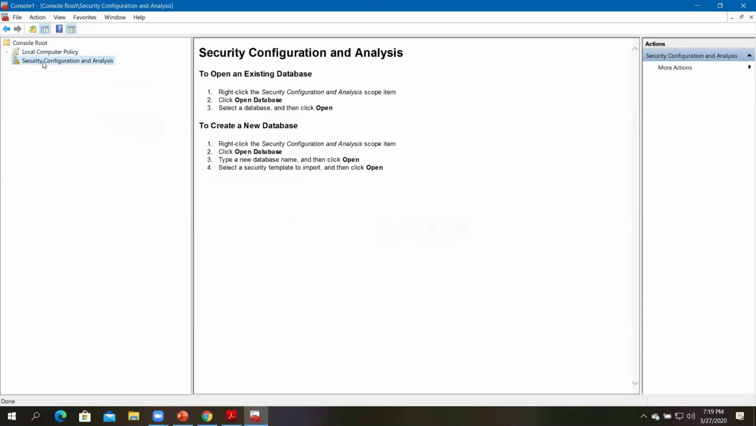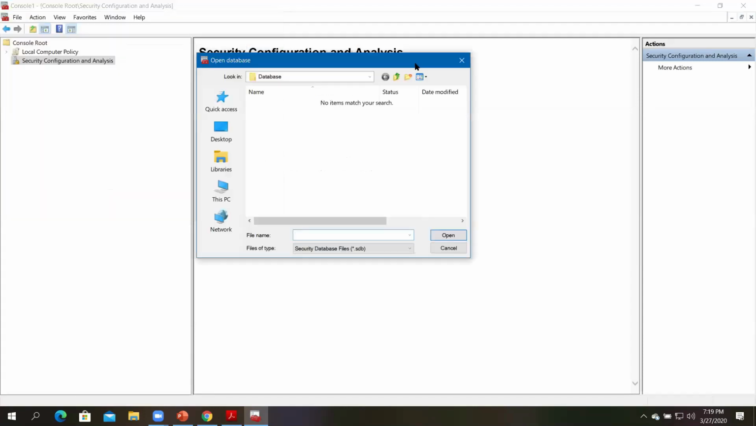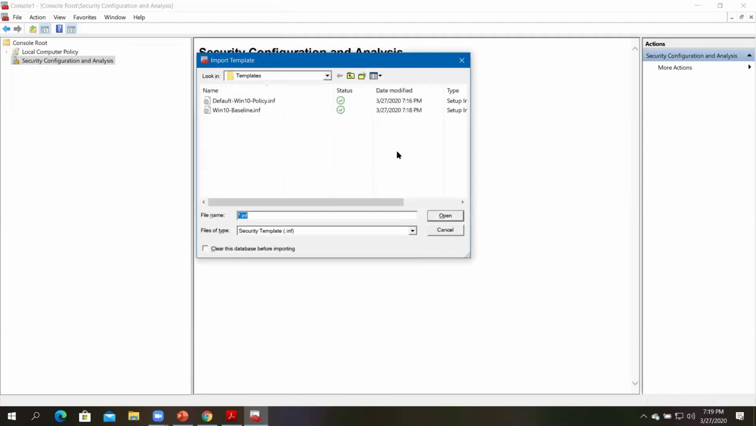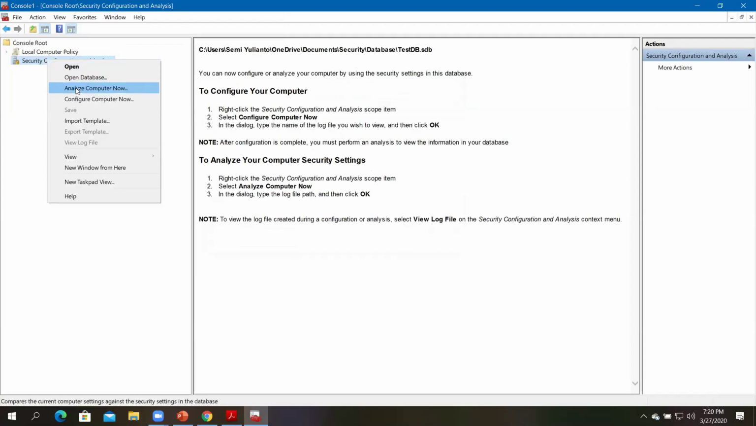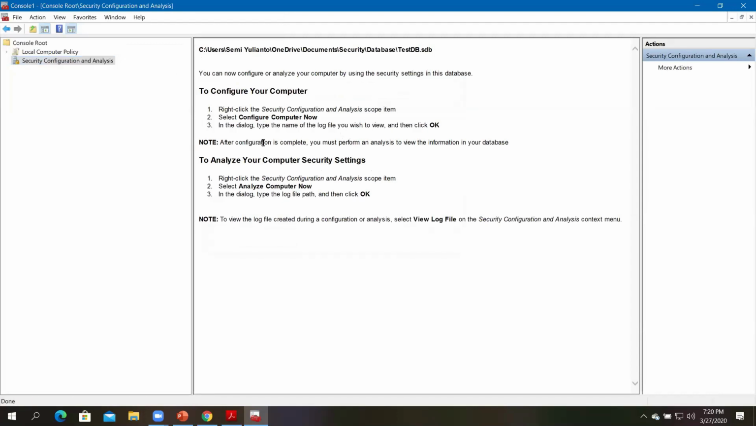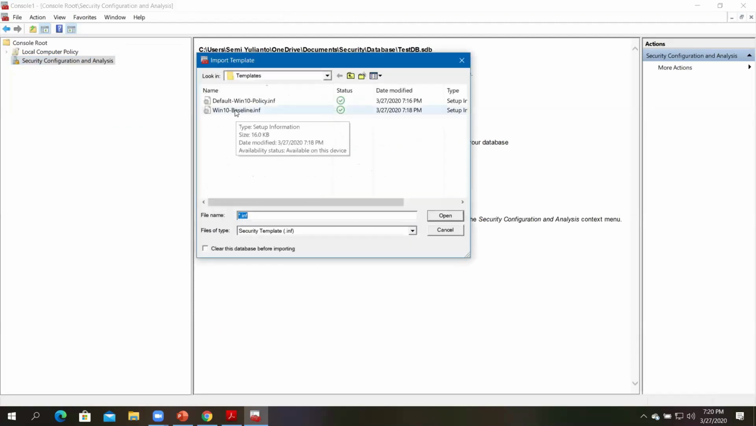So what I will do is open or create a new database, open database, so sorry, open database, and I will name it test DB. Now here I can import the template, for example my Windows 10 baseline. And then from there you can analyze your computer now. So I can import the template from the Windows baseline, okay?